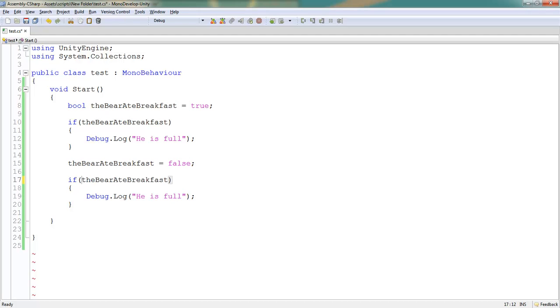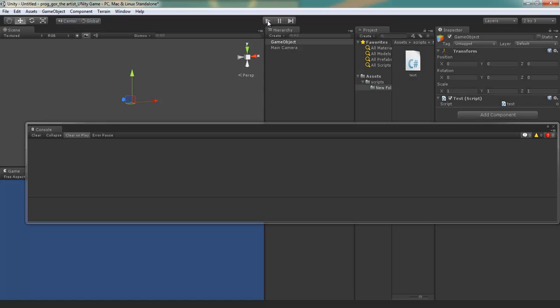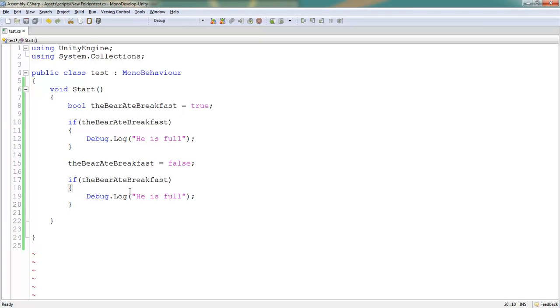So let's go ahead and take that out. And let's hit Control S to save that. Let's jump back into Unity, and I'm going to clear this. And I'm going to press play. Notice it only ran once. The reason is this statement only runs if it's true. And so it's true up here, but it's false down here. We changed the value. So this is another way of negating what's inside of an if statement, by putting an exclamation point there.